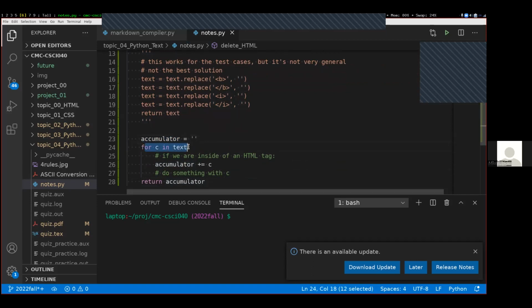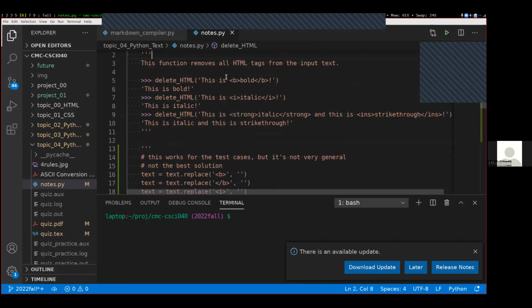And then we loop over all of the things that we're looking at. We have some sort of if statement inside here, which we haven't implemented yet, and we only add to the accumulator if the if statement is true. Otherwise, we do nothing, and then we return this accumulator at the end. So here, we're only adding to the accumulator if we're not inside of an HTML tag. All the stuff that's not inside of an HTML tag, like this and this, we want to add. The stuff between the greater than sign and the less than sign, we don't want to add.